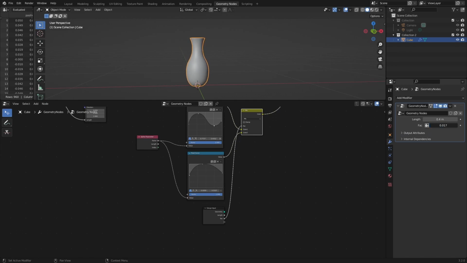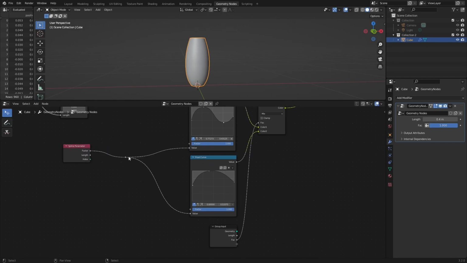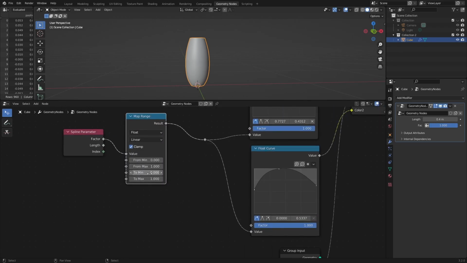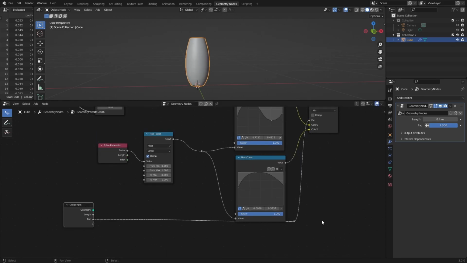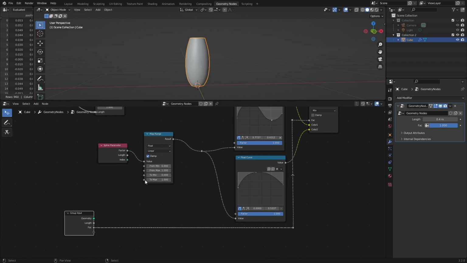Great, but I want to add even more variability. I'm going to add map range node after the spline parameter to control the scale range of the radius, minimum and maximum values. I will add maximum value from this map range node to the group input as it looks like the one I want to use in modifiers properties. Now, with both of these values, I can create lots of different shapes of vases.